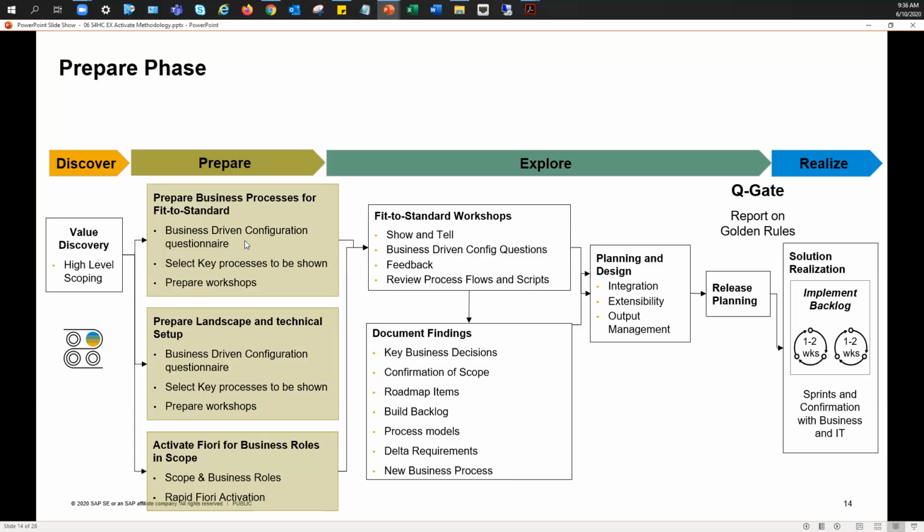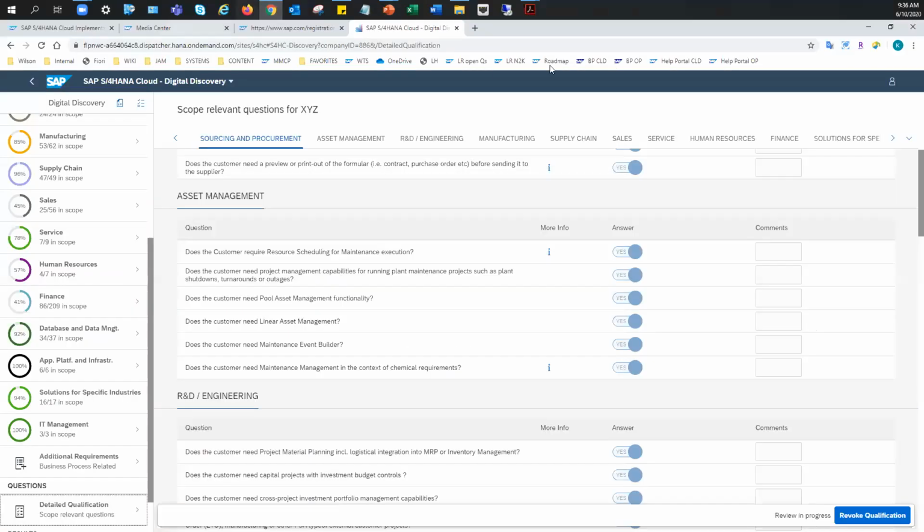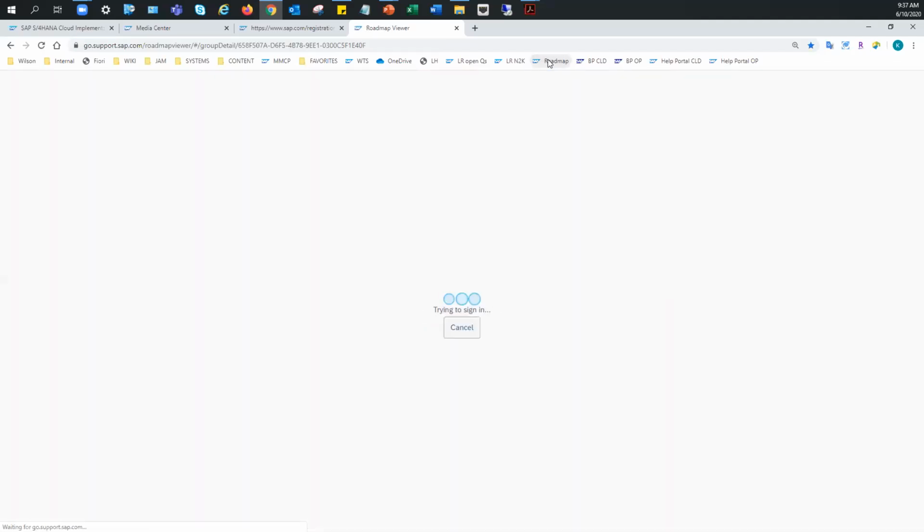In the prepare phase, there's a very important task that happens before the Fit to Standard workshops, although it's kind of considered part of that entire process. It's called the Business-Driven Configuration Questionnaire. In this questionnaire, you are taking a master spreadsheet, essentially, and filtering it down into specific items based on the line of business. So let's look at the roadmap viewer.